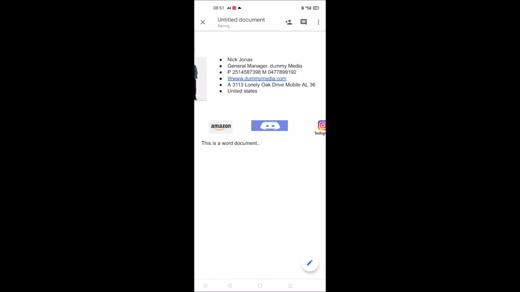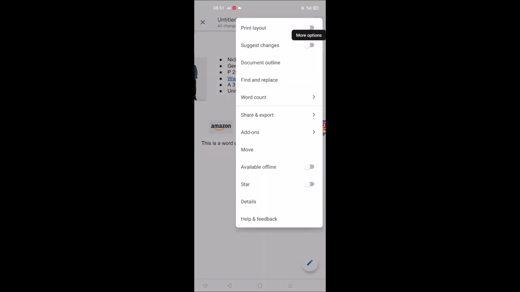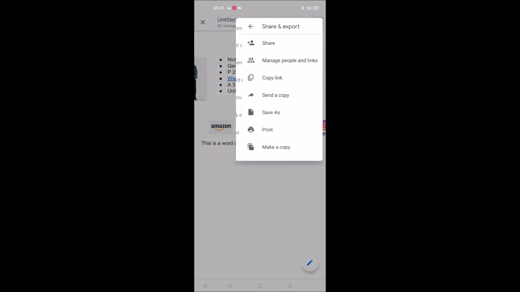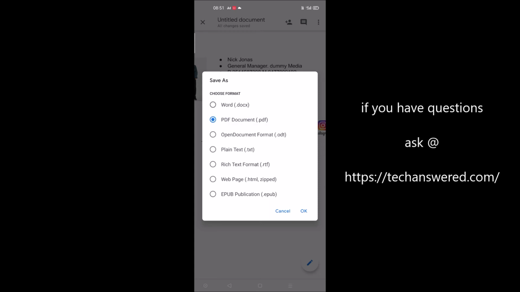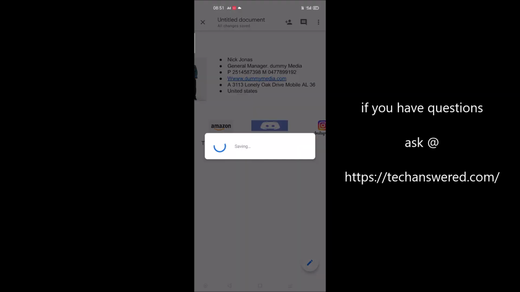For example, if you have a Word document like this, when you open it, you will see three dots here at right top corner. Click on that. And here you will see share and export. You need to click on share and export and click on save as. When you click on save as, you will get a list of options. Just choose PDF and click on OK.